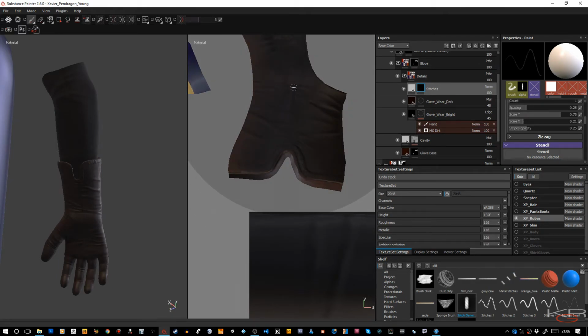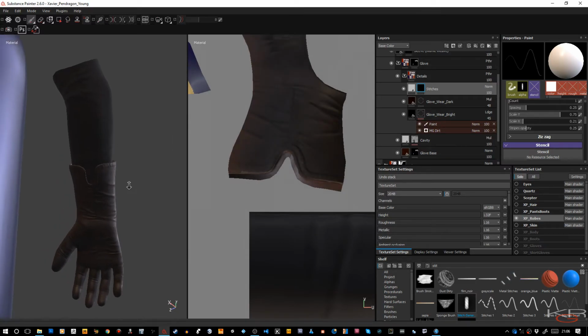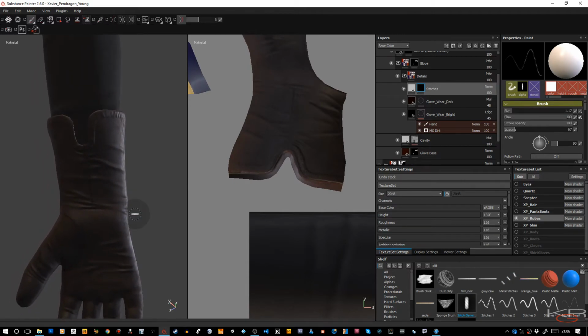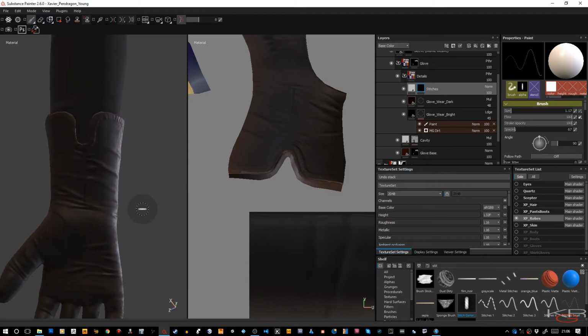Usually I don't work in the 2D view intentionally because it's kind of cumbersome, and it uses certain space ratio when working. Kind of going in and just trying to make sure the stitches are the same size relatively to the other hand. There we go.